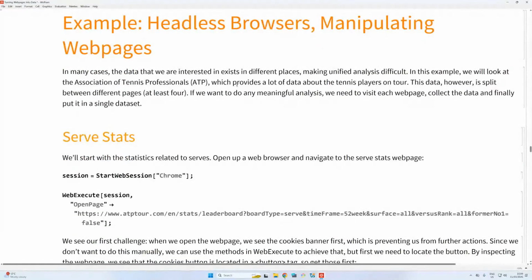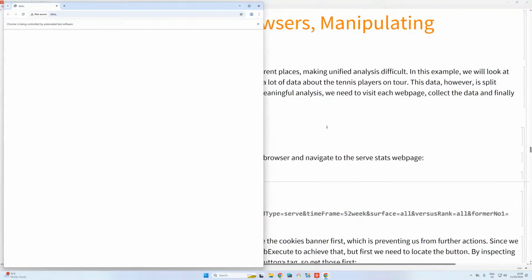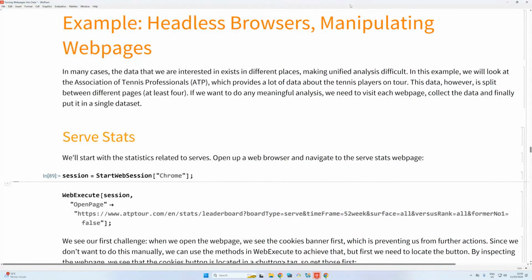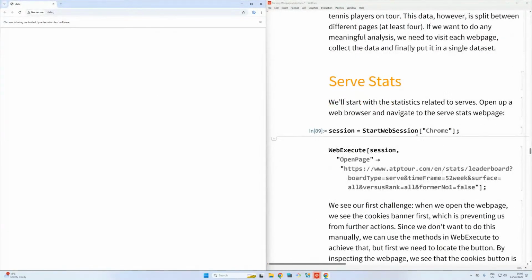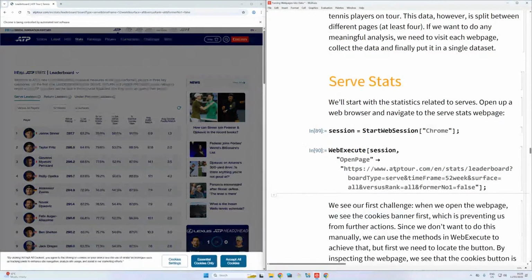All right, now we are looking at manipulating web pages. For the previous one, we basically only got static data, but for this one, it is the Association of Tennis Professionals. So here we're opening a session. Let me move this around a little bit. First of all, we want to start our session as a blank one, and then we're opening this page.